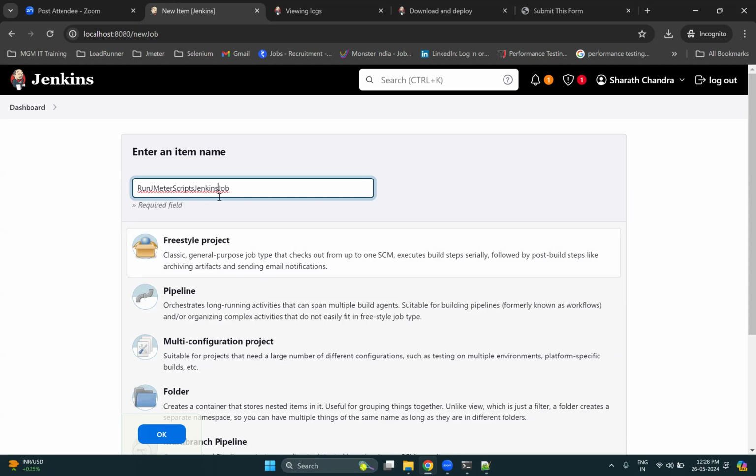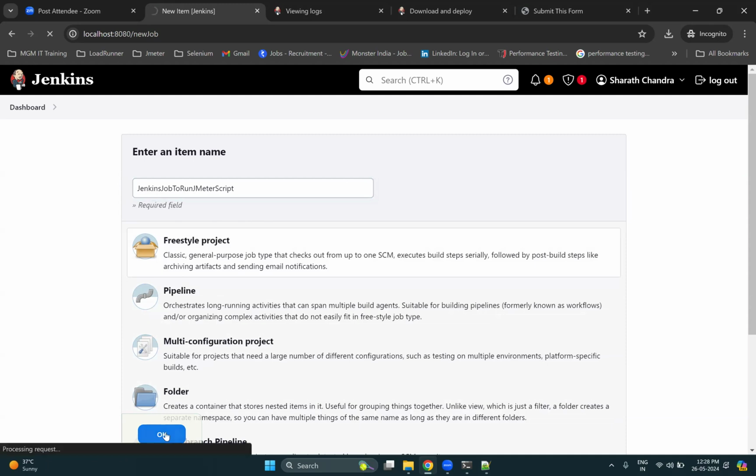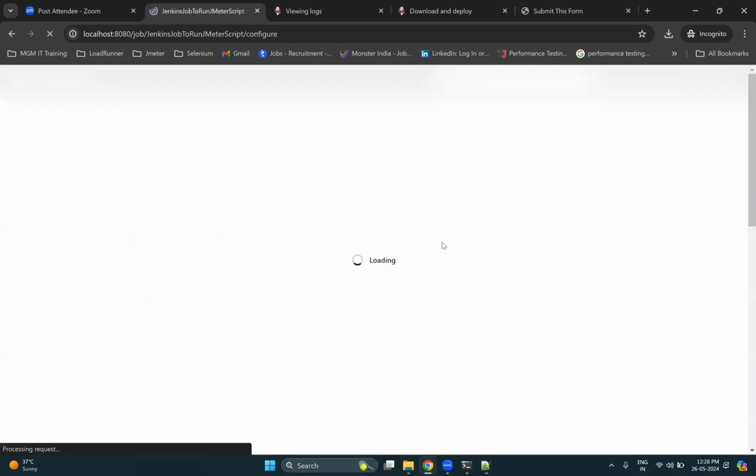I'll call it Jenkins job to run some JMeter scripts. Basically, we add all the scripts to one test plan, so we'll run that JMeter script, that JMX file. Once you give some job name, this OK button will be enabled. Select freestyle project and click OK. Now a Jenkins job will be created.